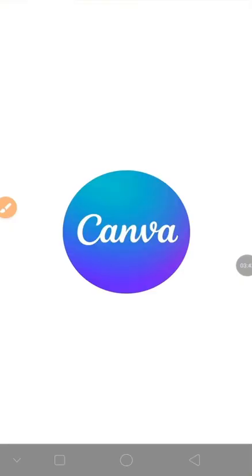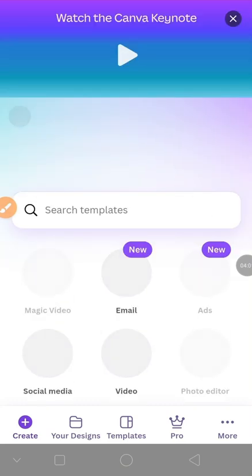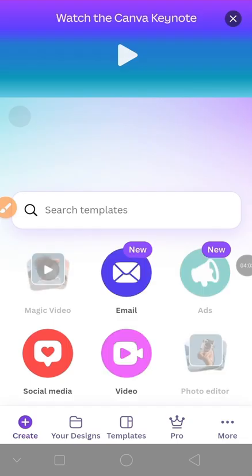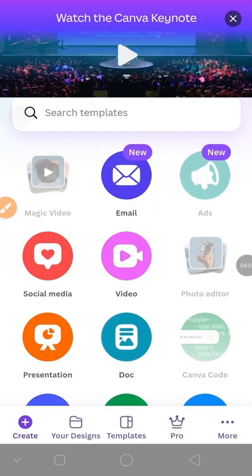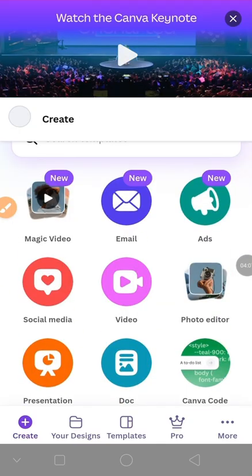In this method there are two ways. You either create a new design from the start, that's from the beginning. As for me, I created a new design from the start with a Word document. That is a blank document. Let me show you what I mean.